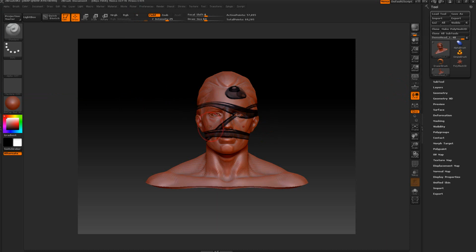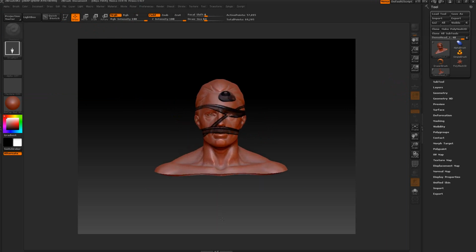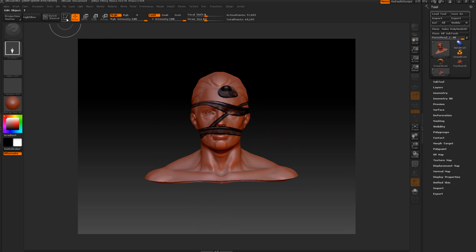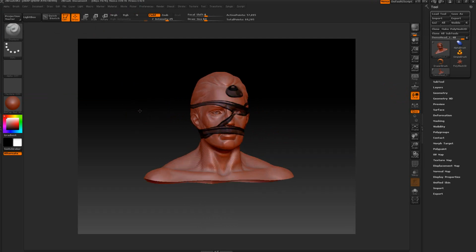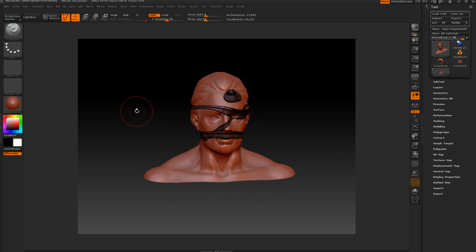Notice this is a 3D tool here. In other words, I'm going to clear the canvas, Control N, and when I drag out, as soon as I let go of the mouse button, I'm going to select edit mode. This will let me rotate it in all axes. This is a 3D tool.